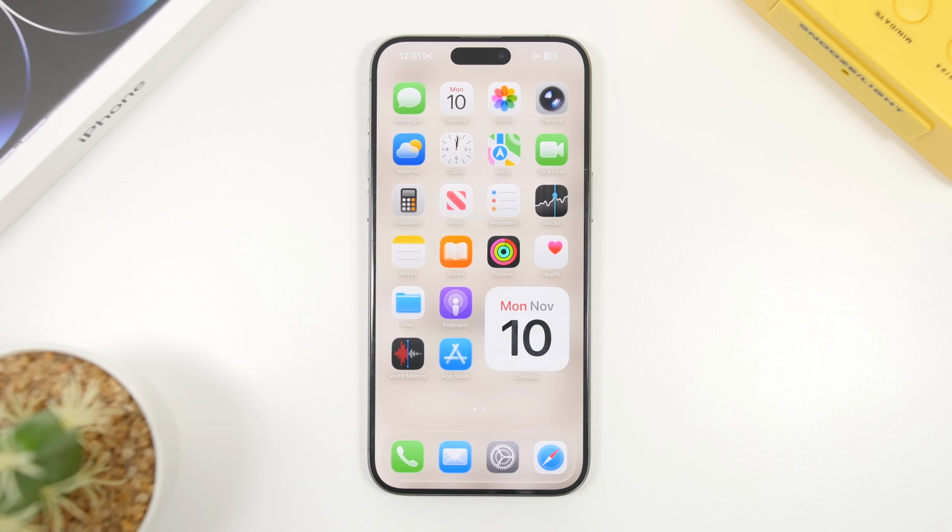So in today's video, I will share with you guys some awesome new tips and tricks that you must know if you have a device updated to the new iOS 26.1, which of course will help you on the daily use of your iPhone with this new software.